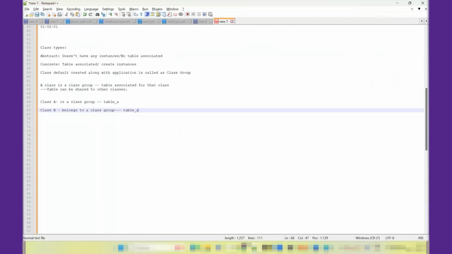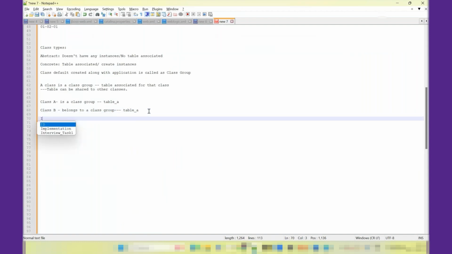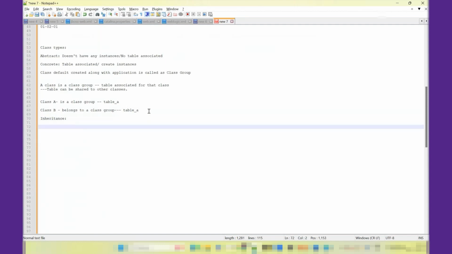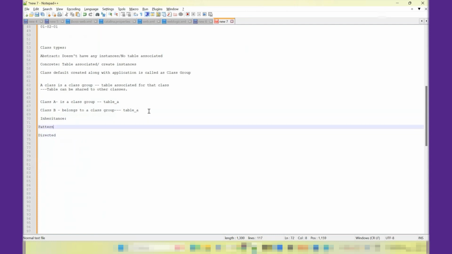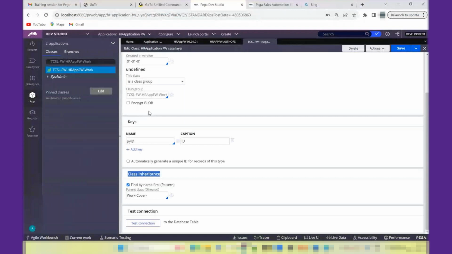Okay, so now coming to the inheritance. There are two types of inheritance: pattern inheritance and directed inheritance. What is pattern inheritance and what is directed inheritance? It is very important to know, because the rules we create are going to be used in a sequence, depending on which one comes first and which one is the next priority.